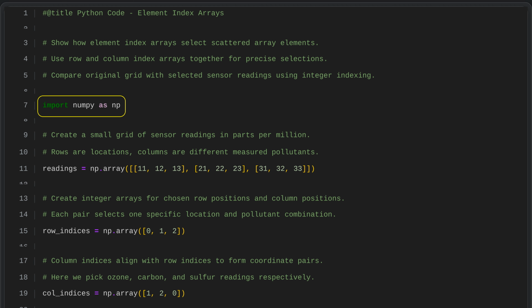We begin by importing NumPy, a key Python library for efficient numerical computing. It allows us to create and work with arrays and to perform complex mathematical operations quickly. In this script, NumPy is specifically used to build and manipulate arrays so we can select elements by their positions. Having NumPy available is essential for carrying out the tasks planned in this code.